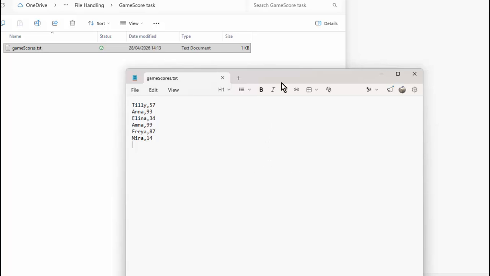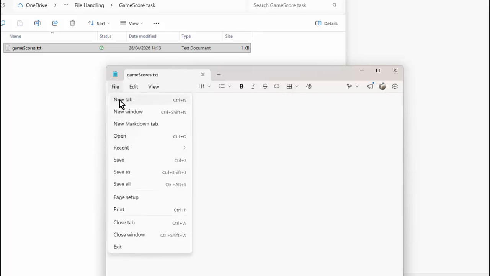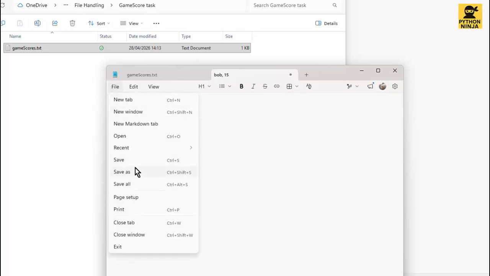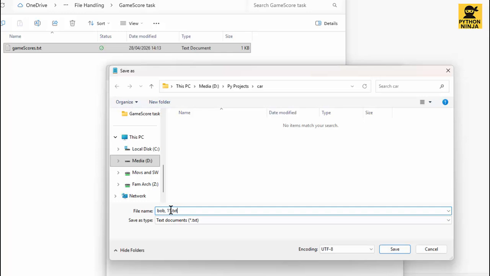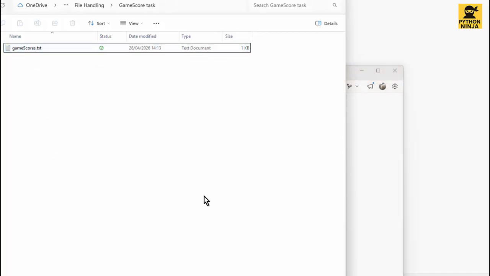Now, if you don't have access to this, you can very easily just open up a new Notepad file and write in some names. So if you write the name and then the score and then another name and their score, and if you save it as a .txt file, so you could call it names or whatever, okay, and then you've got some test data to play around with. Okay, now we're not going to use that. I'm going to use the one that I've got prepared for us already.